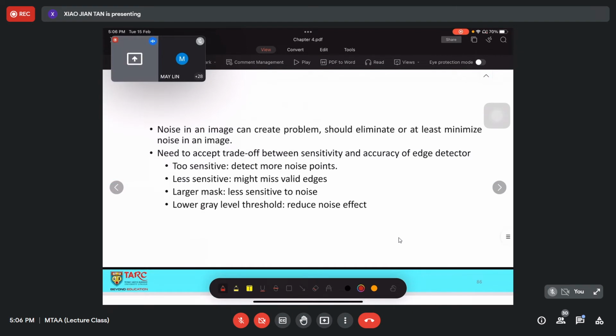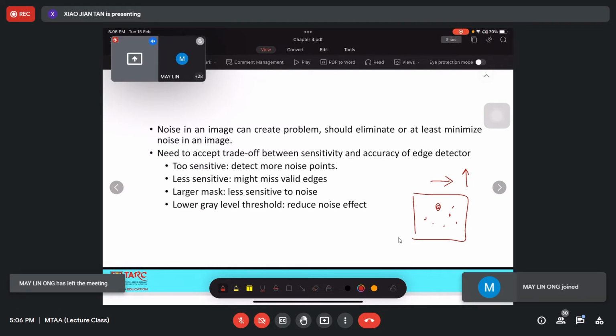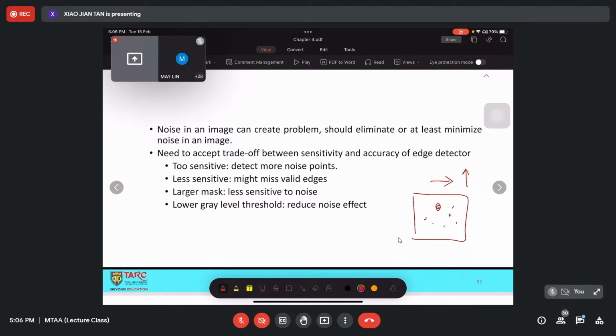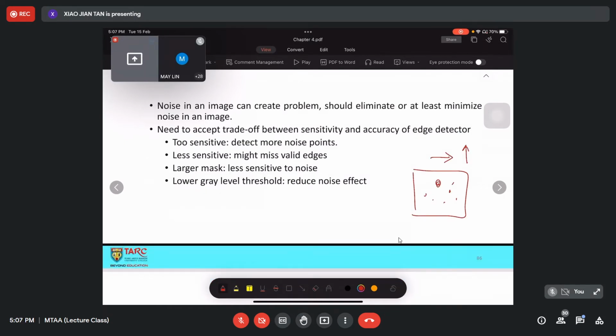Noise in an image can create problems. As I mentioned, if you have salt and pepper noise, when the gradient operator looks at the horizontal direction to get the vertical edge, or in the y direction, you will recognize the noise as an edge. That is why noise in an image should be eliminated or at least minimized. We need to accept the trade-off between sensitivity and accuracy of edge detection.